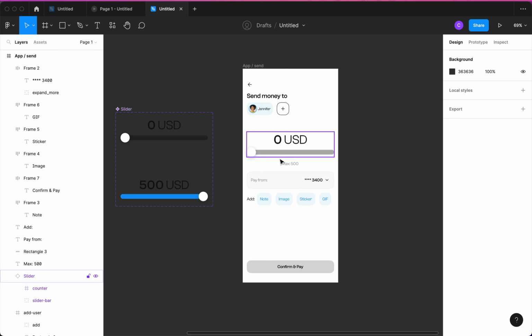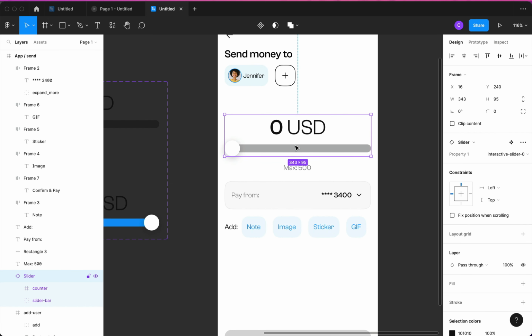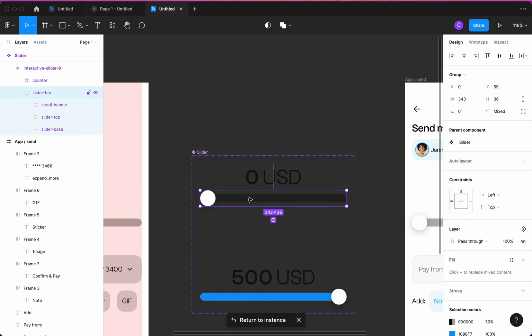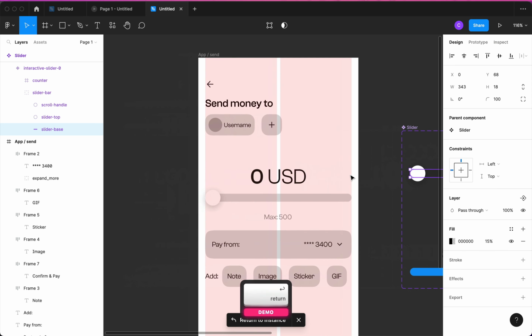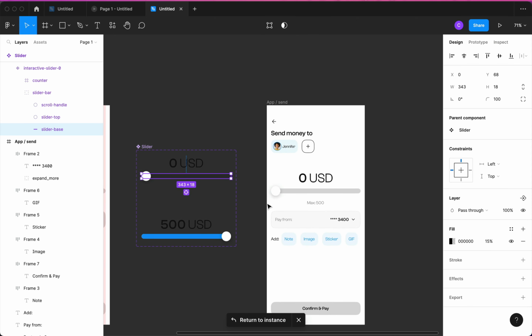All right, so I'm going to go ahead and click on this, and I'll click on go to main component, and I'm going to update this here, so that way it's updated on the main design as well. So I'm going to make this 15%. Let's see how that looks. Yeah, we can just make it 10%. I think 10% is okay. Yeah, 10% is great.